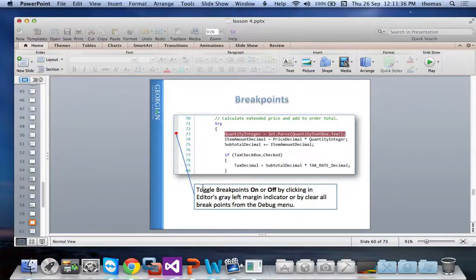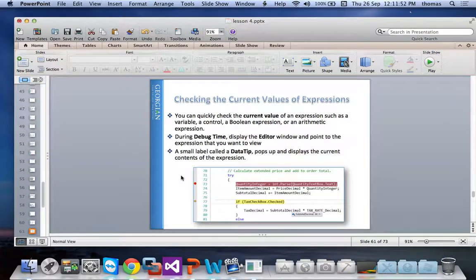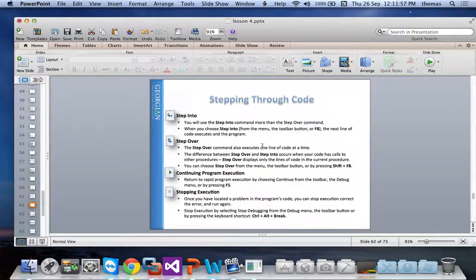Let's go back to the PowerPoint presentation. So this is really what it does. And you can toggle these breakpoints on and off depending on whether you need to use them or not. If you're going to debug your code, or if you're done debugging, you can take this breakpoint off again. And we kind of showed you this in a shortened way. So these are the different options you have when you're debugging your code.